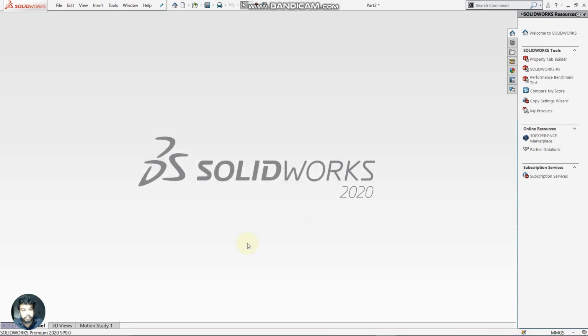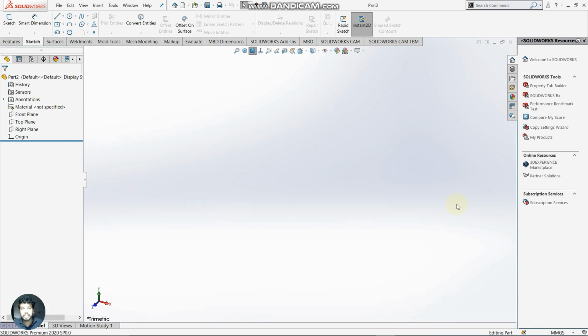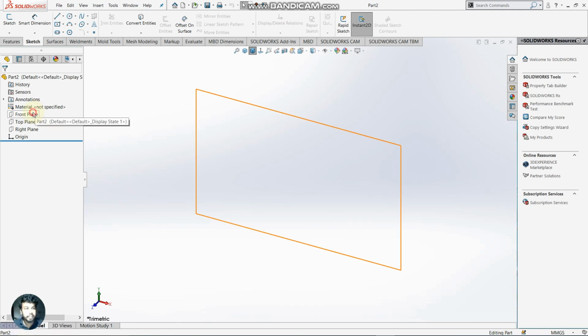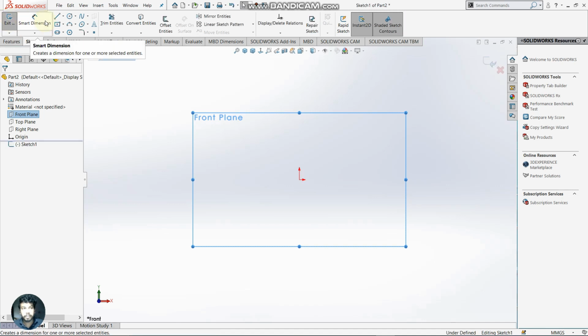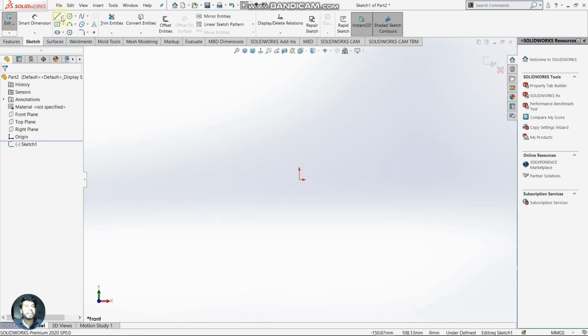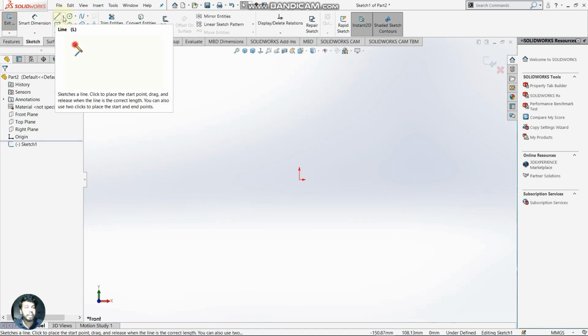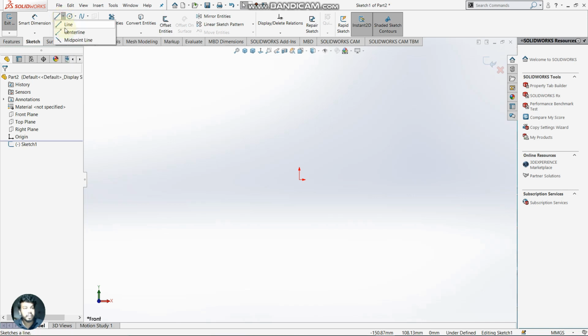Okay. Then this is the sketch area and there are so many planes. So first we need to select a plane and sketch. Select a plane, make it normal, then sketch. Then here you can see there are line tools. In line tools there are three types of lines: center line, mid line and line.